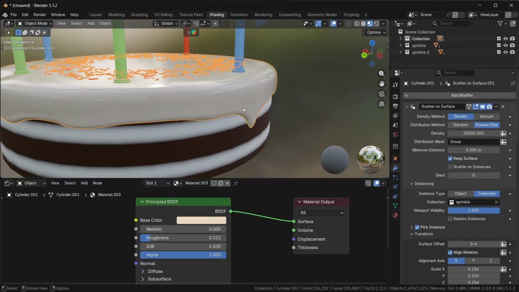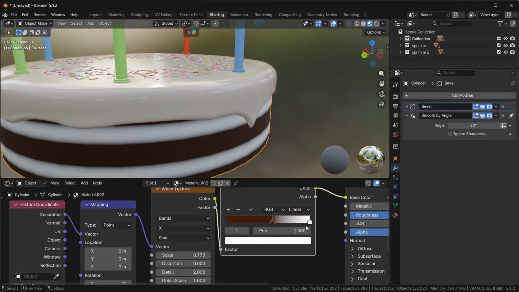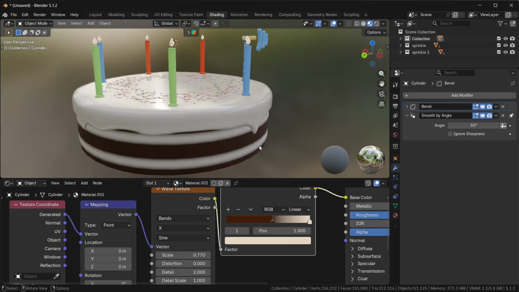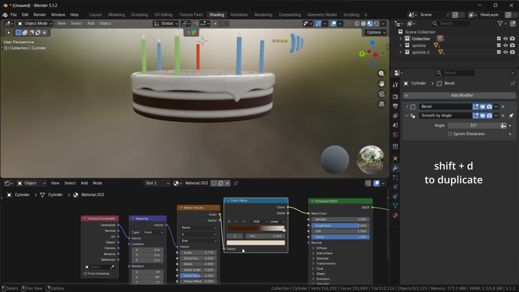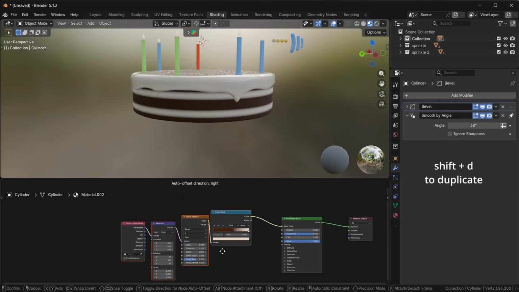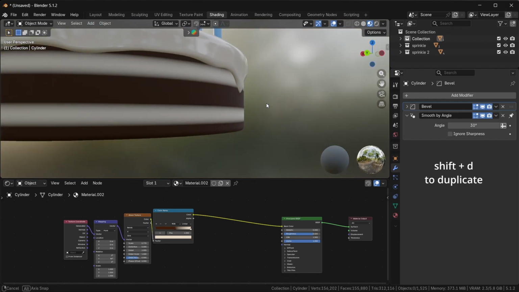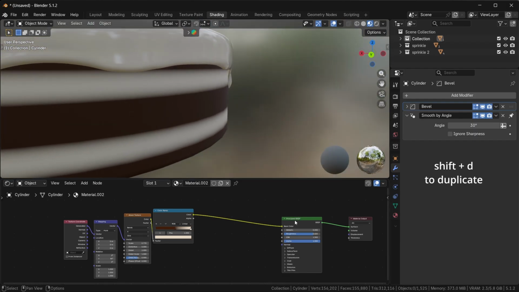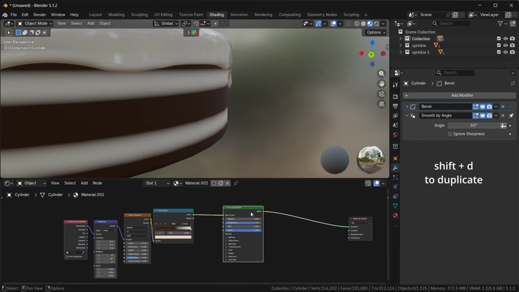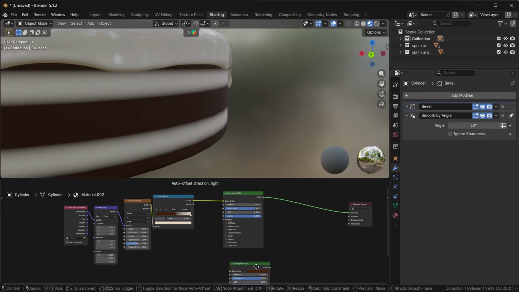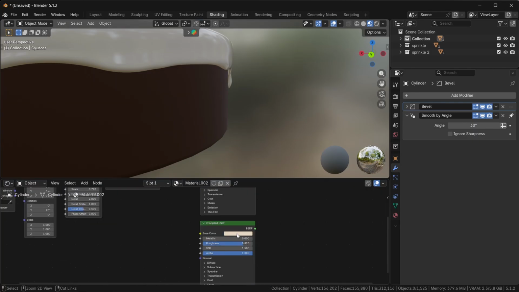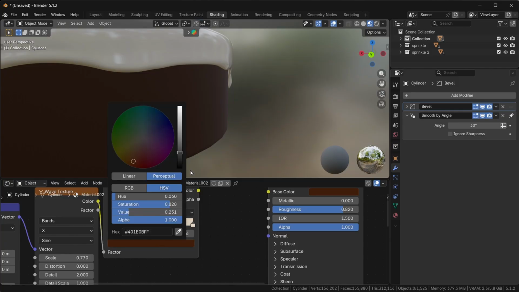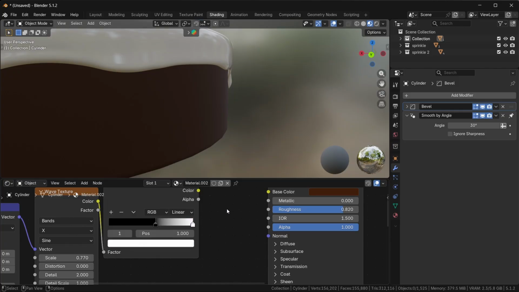Now select your top cream and copy its color and paste it in color ramp. But it looks flat. So we will add some details to it. First, we will move this aside. Then select your BSDF node and Shift plus D to duplicate it and move it down. Now copy paste the cream color in it and make the color ramp's color black and white. This will work as a mask.